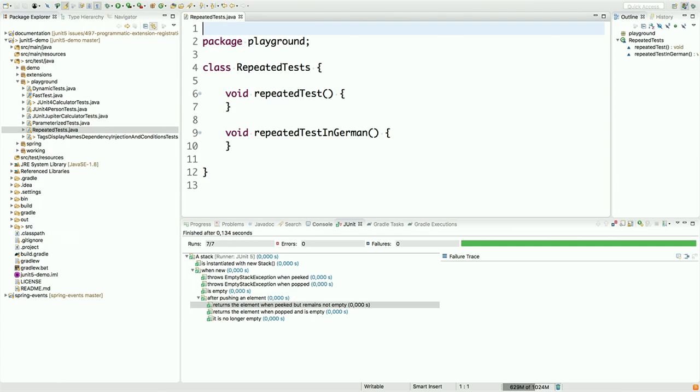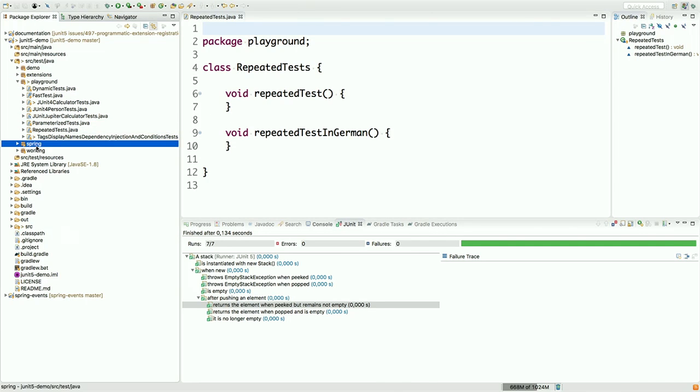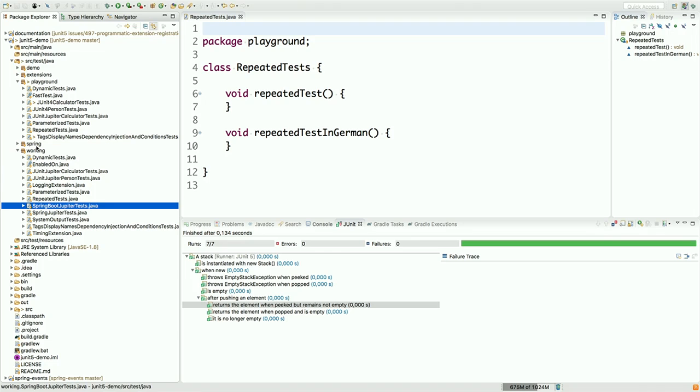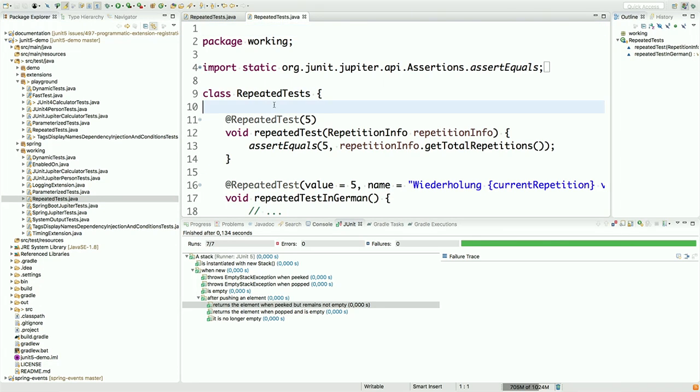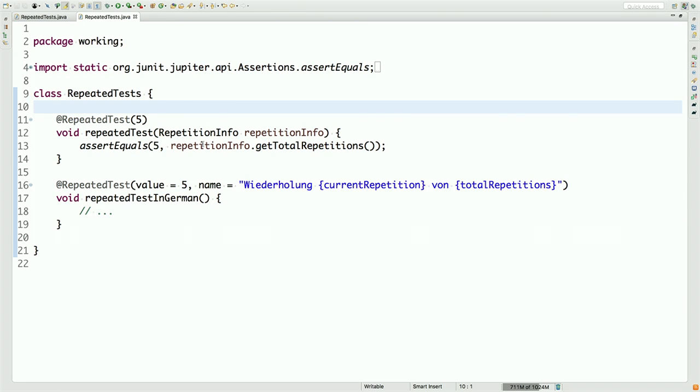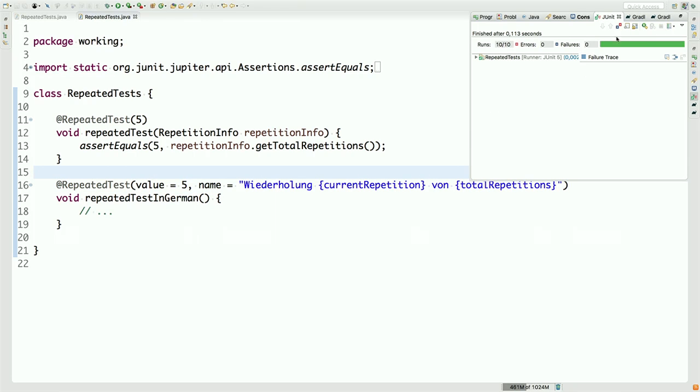We have the repeated tests. Well, maybe for time, I'll actually show the already implemented version. How about that? Right, so I mentioned here we have @RepeatedTest, accepting RepetitionInfo if we want. Here, @RepeatedTest and converting it to German. So we have some placeholders for current repetition, total repetitions, and if I were to run this, we would see something like this.